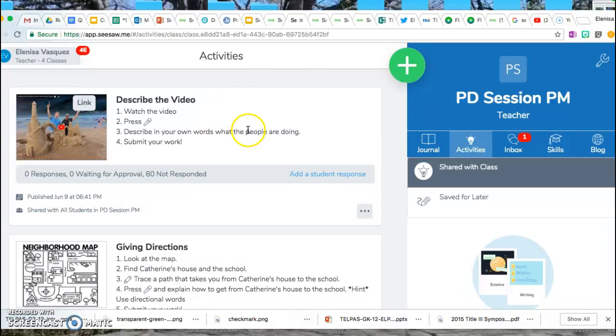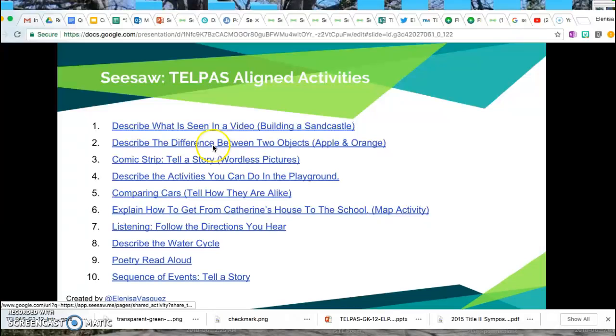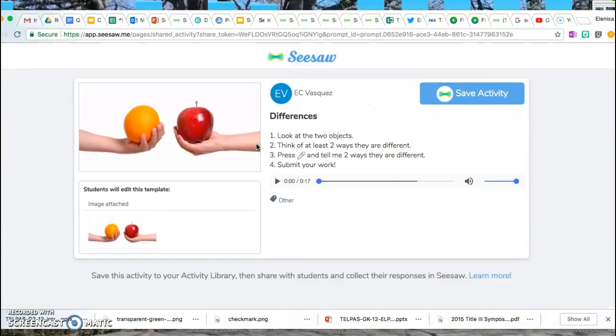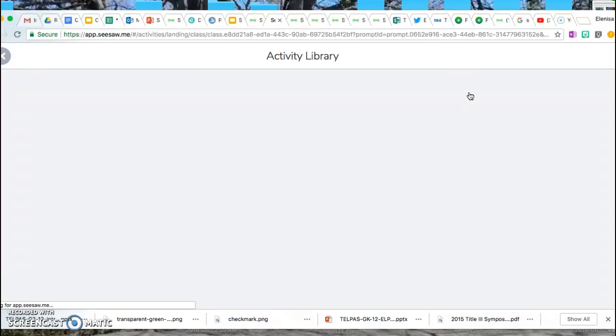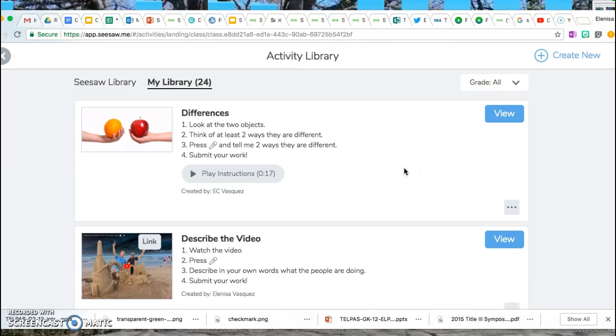So let's just walk through that one more time. I'm going to come to my PowerPoint. Let's see, describe the difference between two objects. I'm going to click on the link. Here I have a preview of the activity. Okay, I can save it. It brings it to my teacher account. I can see it right here. In order for me to share it with my kids or for me to make any changes, I'm going to click on View.